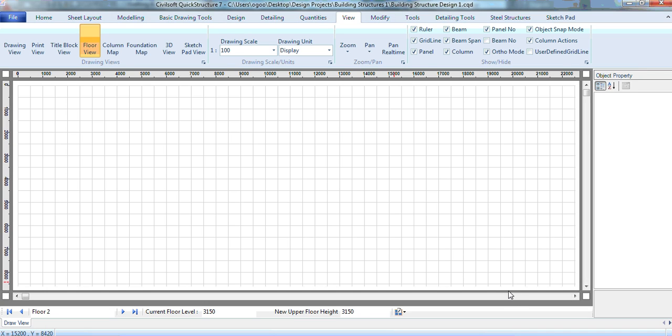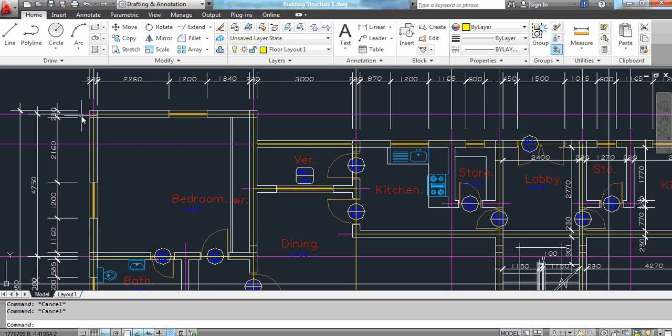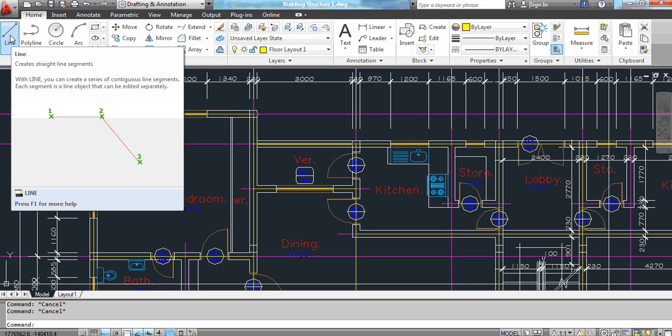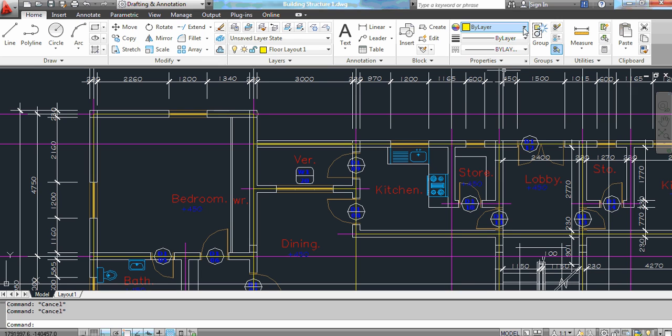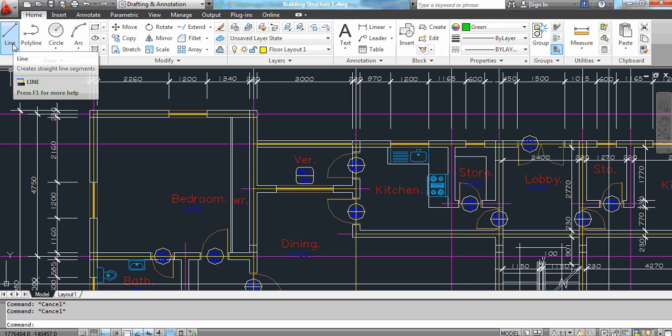Okay, to make the software read your bin spans and your column positions in AutoCAD, we'll go back to our initial model. Of course, we already defined the panels. Now, as I said, I will use lines to define the bin spans. Before I do this, I can change the color. Let me use green, so it will be distinct from the initial color I used for the panel.